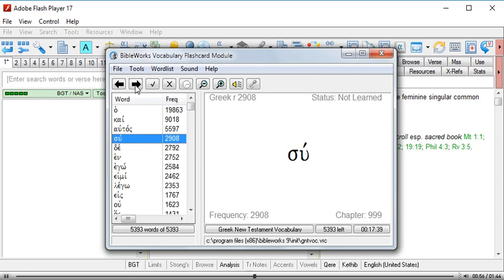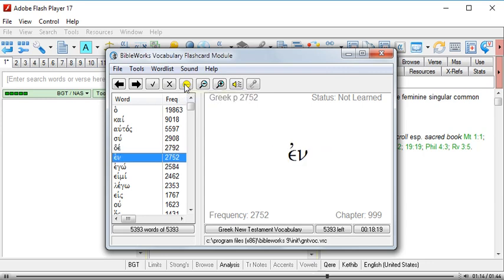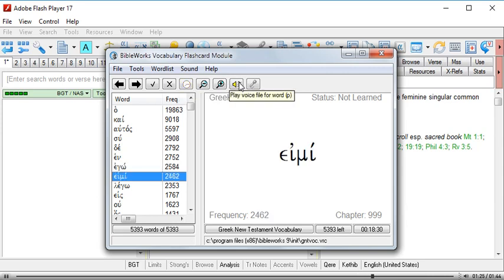With the arrow button, check particular words as learned or not learned. Automatically display words after a specific time. Or to pronounce the word for you.